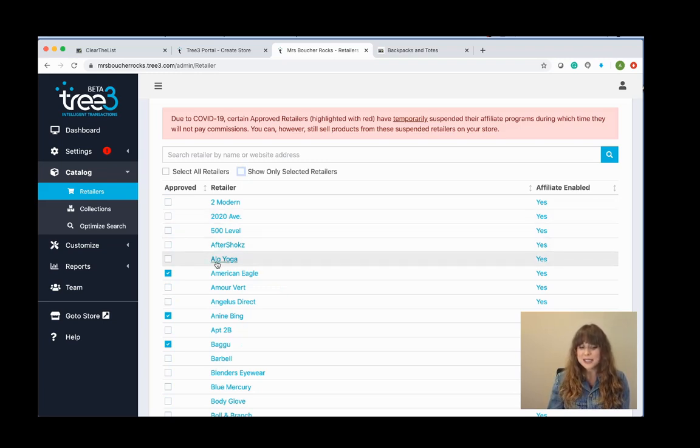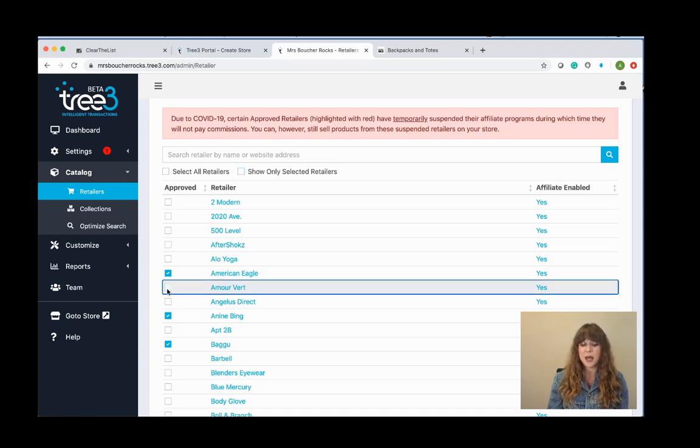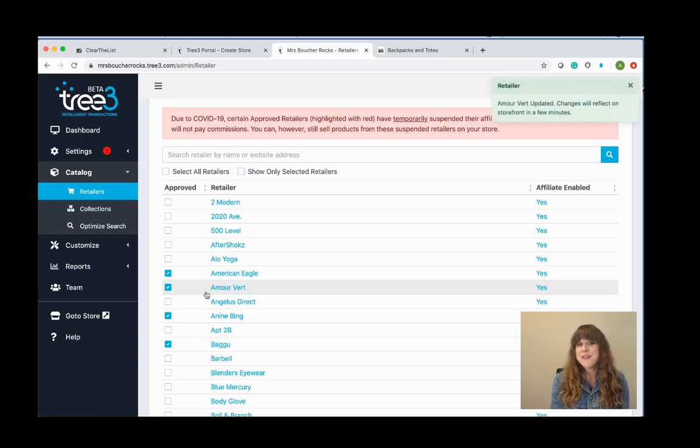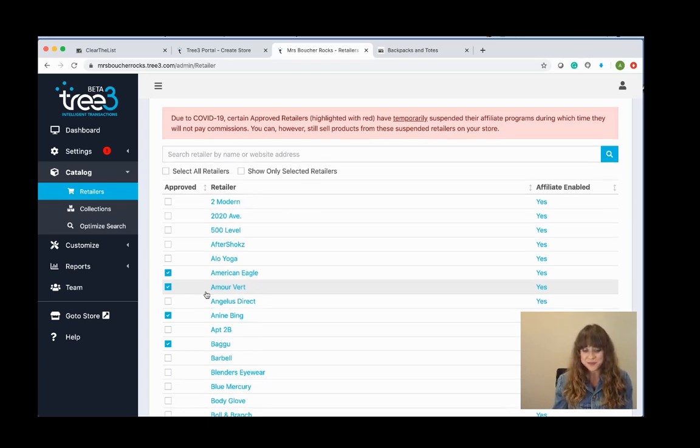So it's pretty exciting to check a retailer. So let's go ahead and check Amorvert. Now, something fun about Amorvert I always love to share is every time a t-shirt is sold from their store, they actually plant a tree. So that could be a fun thing to encourage your students and their parents, and just to get involved in giving back to communities through shopping.